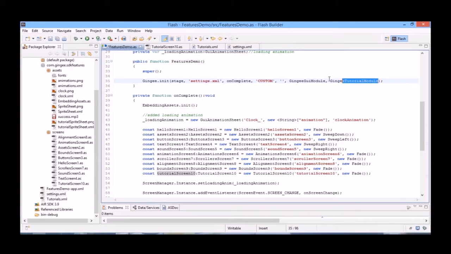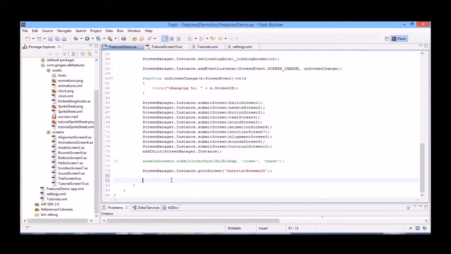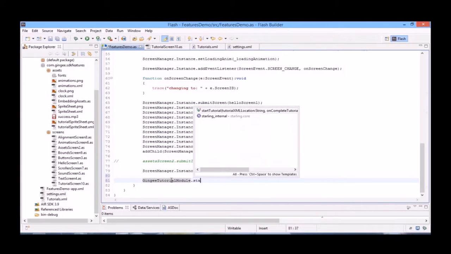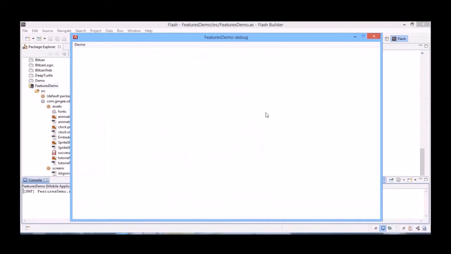In our main game class, make sure you submit GUI tutorial module at the end of your init function. And then at the bottom, once everything is loaded, we will type Gingy tutorial module dot start tutorial, and our tutorial XML is just called tutorials.xml, and init. And that's it, we're done. Now let's preview it.